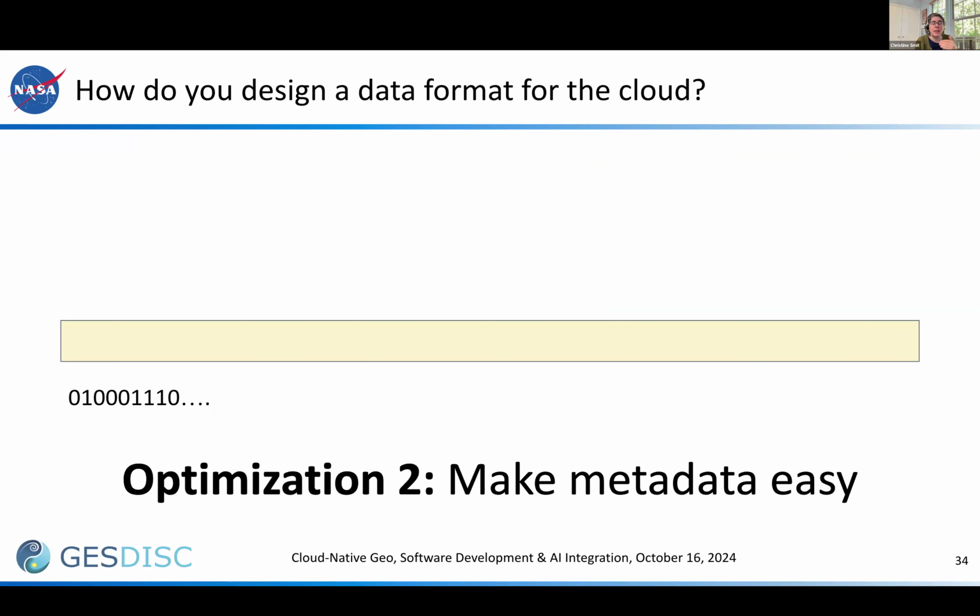Then the second optimization that you need to think about is making metadata easy. A file format fundamentally, before you actually open it, all you know about it is maybe its size, right? You can think of it as this array of zeros and ones. So you don't know what's in there, so you can't get the chunks because you don't know where the chunks are.